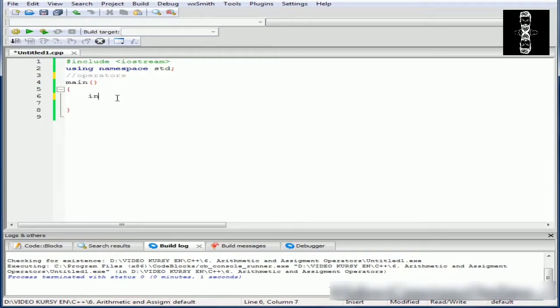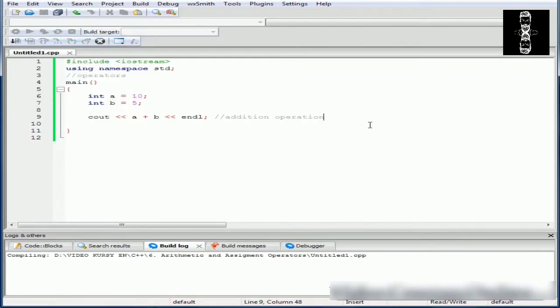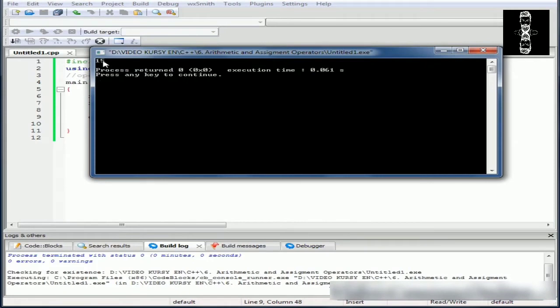So let's create two variables, int a equals 10 and int b equals 5. And now let's send to the console output a plus b, and let's send a line at the end, and this is called addition operation. And now let's compile it, and as we can see, our result is 15. So the operator operated, worked on two variables, and we have got now one result, right? Which we can send to the output or assign to another variable.